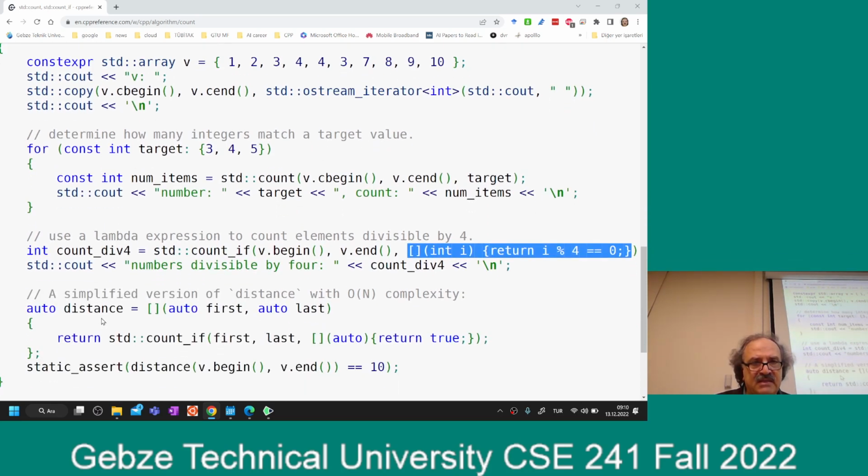Okay, the distance, auto distance. Okay, good. Distance is a lambda expression again. Okay, it's a function. I just defined it, right? From first to last, and I am going to count from first to last. Okay, and return true always. This is my parameter, and return true. So this one is going to.